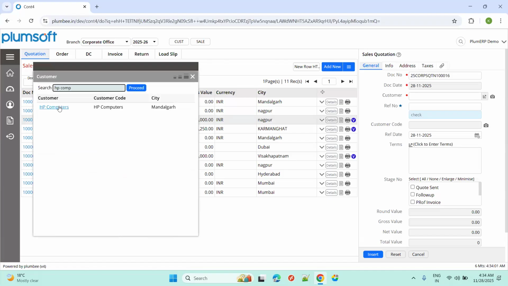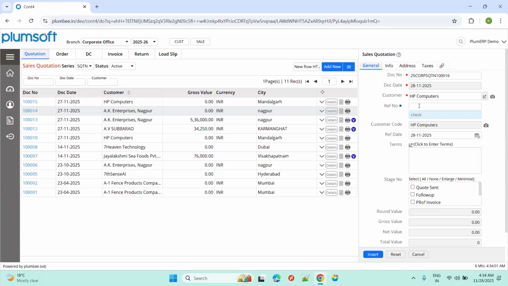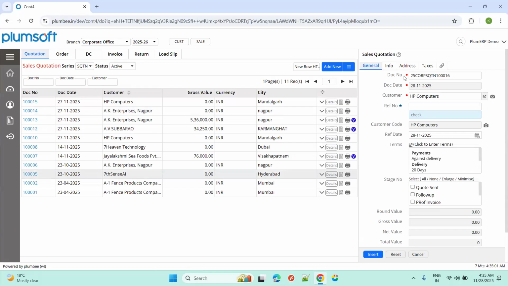So I'm taking the HP computers as a customer, and all relevant customer-related information will be popped up here. You can see in the pop-up. Any references, note or related, reference date, and any terms, payment terms, any other information can be submitted here.